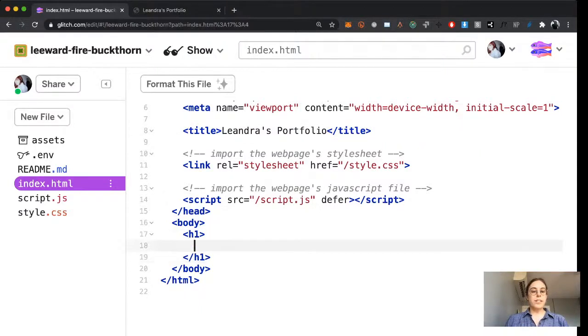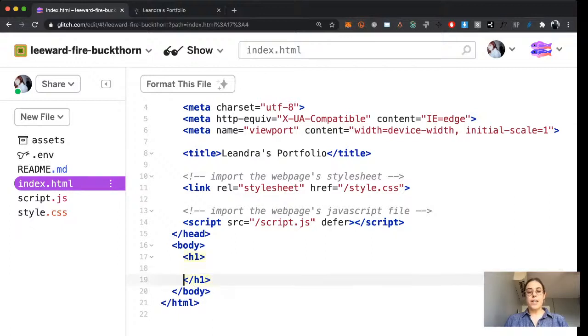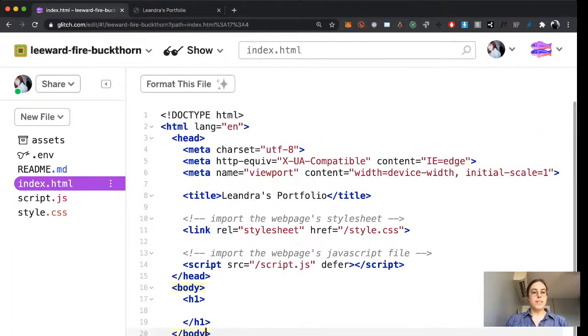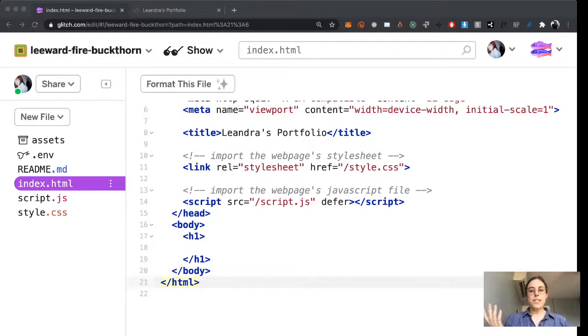And you notice on Glitch, when I write open caret H1 closed caret, it auto generates the paired one. So for every open tag, you're going to want a closed one. An open one looks like this, and a closed one is slash, and then the same exact word. So you can see here in the body, there's a body, and then there's a closed body. There's an open HTML, and then a closed HTML. So that's going to be true for all of it.